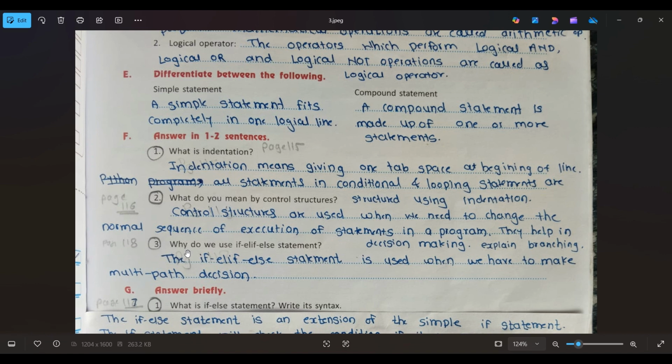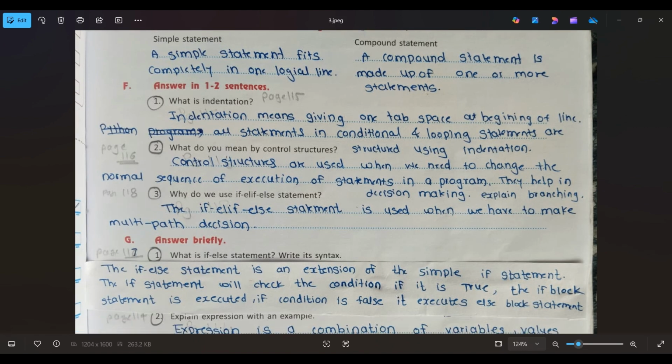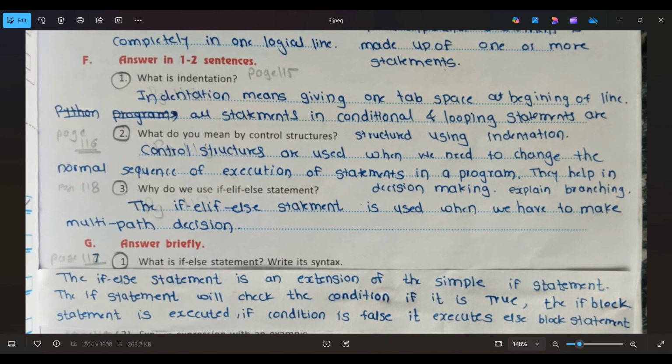Next question is the third one. Why do we use if elif else statement? The if elif else statement is used when we have to make a multi-part decision. A multi-part decision means we have multiple conditions. Like if this condition is true, then execute this code. Else, if this condition is true, then execute this statement. Whenever there is such a scenario, it is called a multi-part decision, and in the multi-part decision we use the if elif else statement.